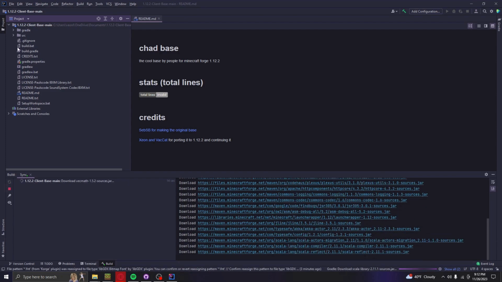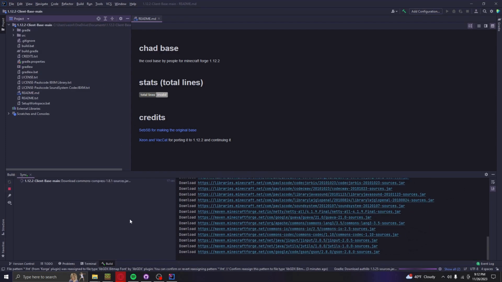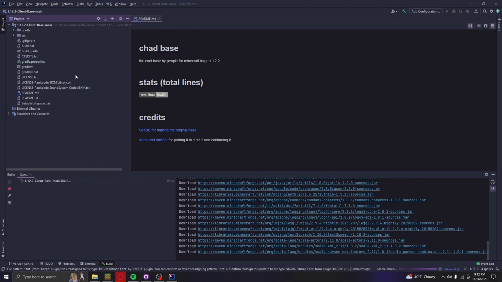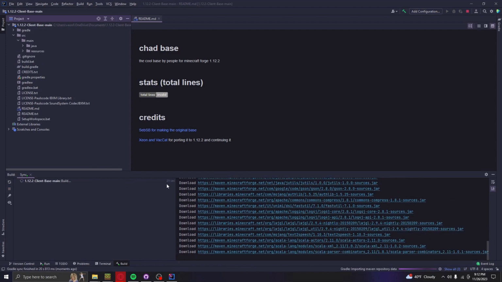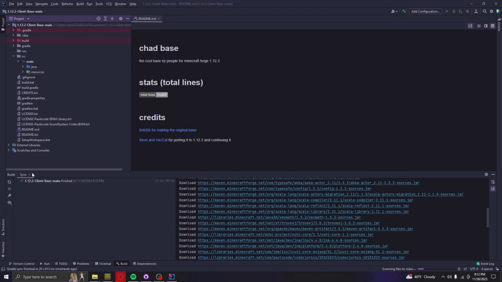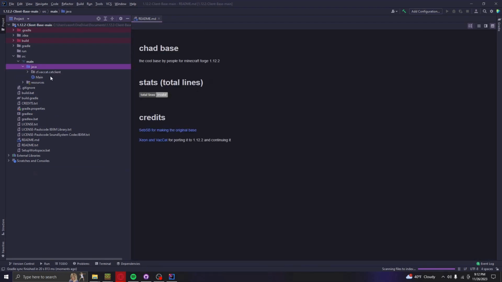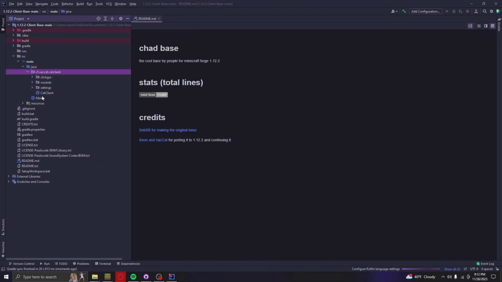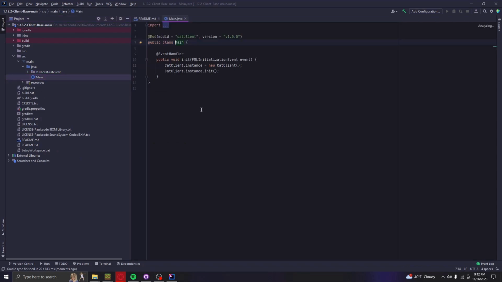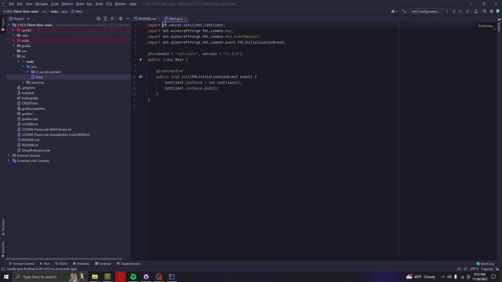My IntelliJ will look a little bit different because I have a theme on it, and that's what makes it this purplish, weird blue color. But you see it'll download everything here, and it's ready really fast. Lightweight client. So let's go to the main class here. We have our imports, our mod, and then our initial. This code gets ran whenever the game's in the initialization event, and this starts the client.